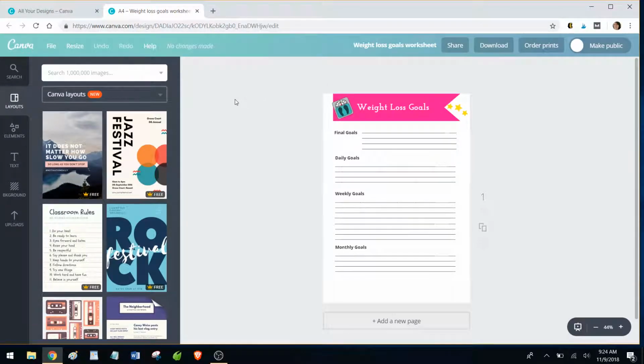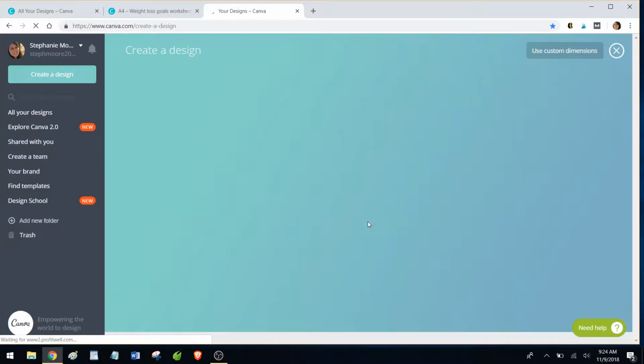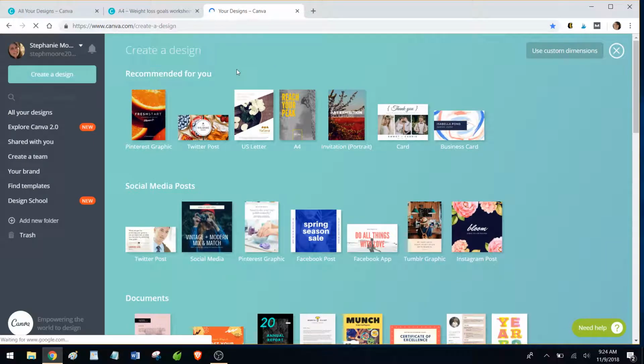So this one just says weight loss goals. It could be any type of goals that you want. We're going to start from scratch. That one is not a template, but of course you could look over here again and find templates and search around in Canva for anything that you might like to have that's sort of pre-designed. Just play around with that a lot. You may find some great things to work with. I almost always find things I love. US letter size.